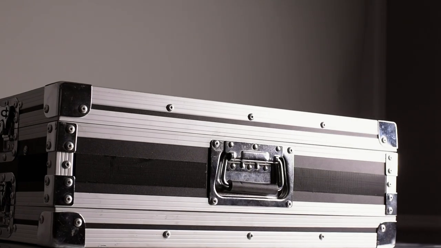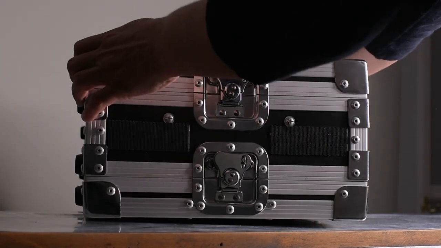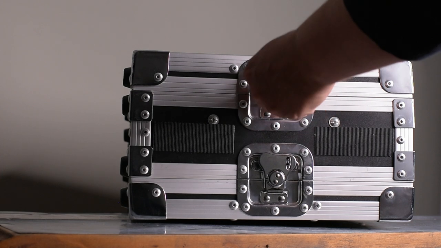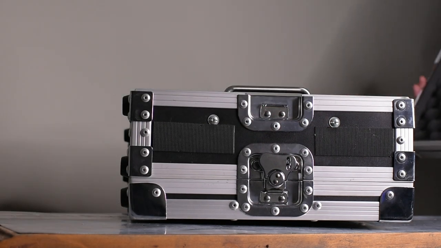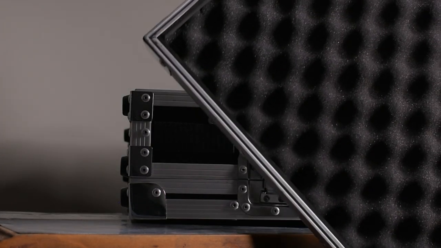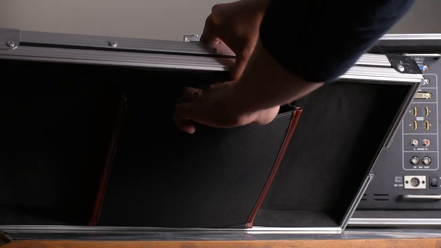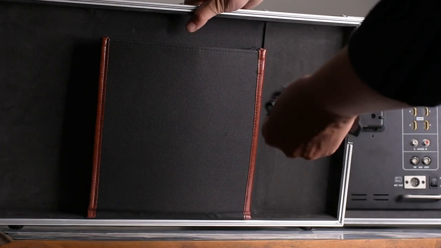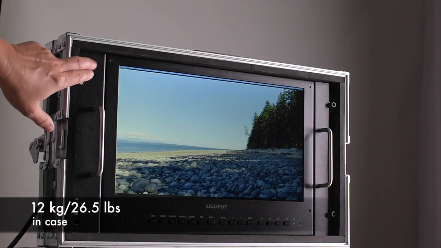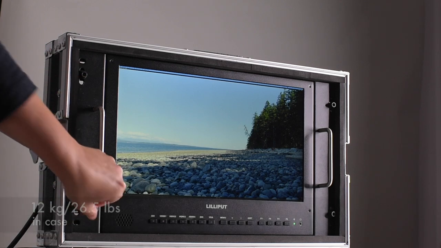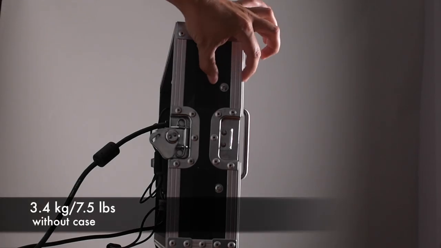To keep the monitor protected, it comes with this really nice metal case. You've got the front and the back, and you've got this great little pocket for all your accessories. And in the front, it's all padded up so that you don't scratch the monitor. If you loosen a few screws on the front and you pull the monitor out, you can have this rack mountable.